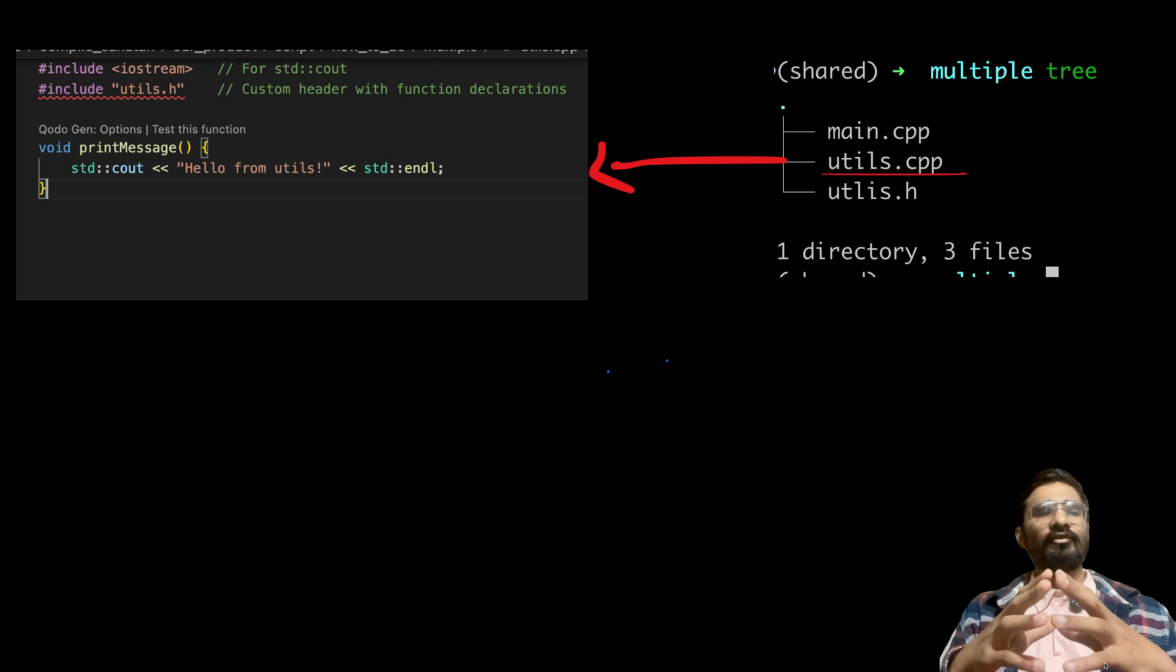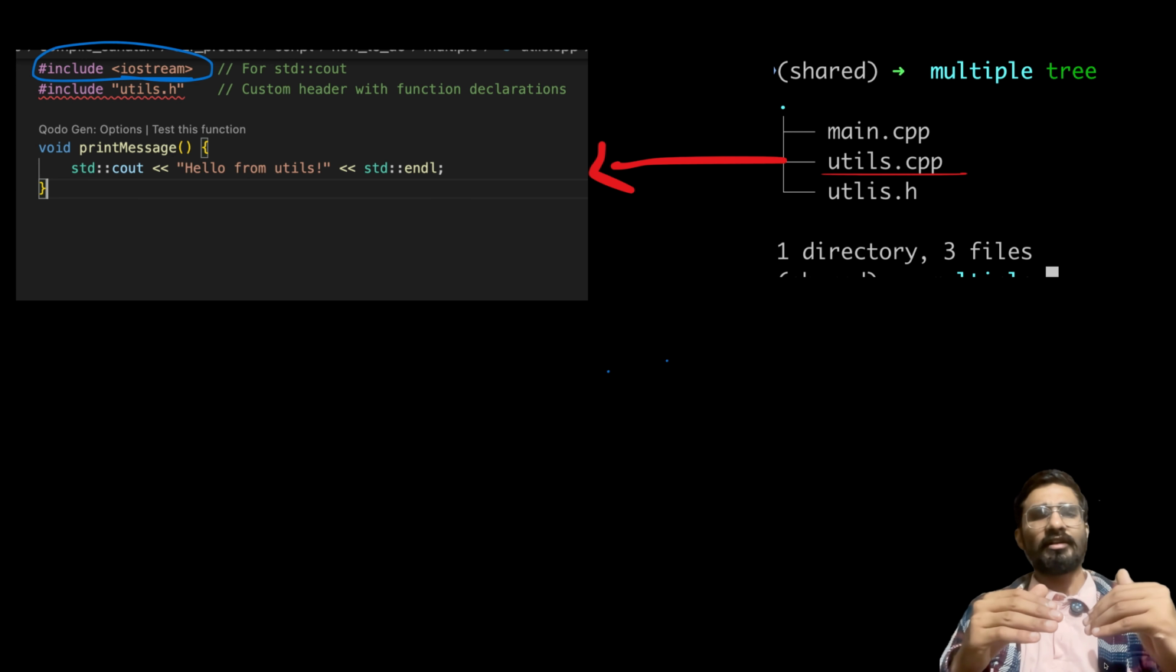Let's now move to our cpp file. You can see the code on screen. If you see the first line, #include <iostream>. This is a standard system header that provides input and output functionality like std::cout. The angle brackets tell the compiler to search system directories.